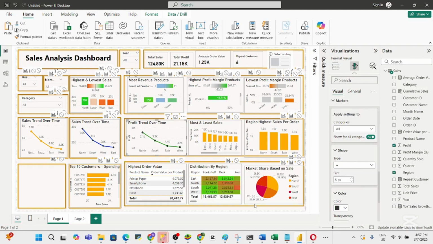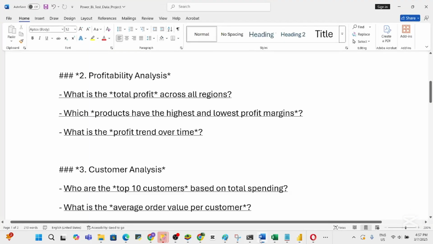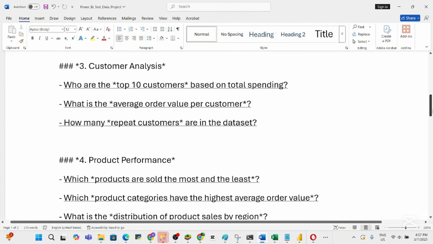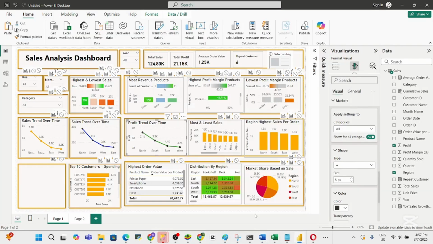Good. I think I'm satisfied with those. Now, customer analysis. Who are the top 10 customers based on spending? So here, these are our top 10 customers.